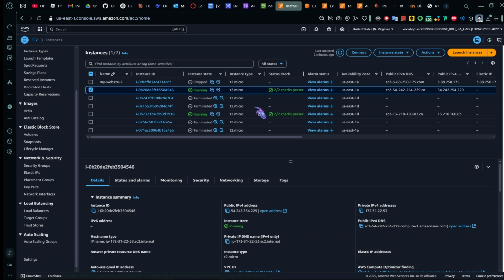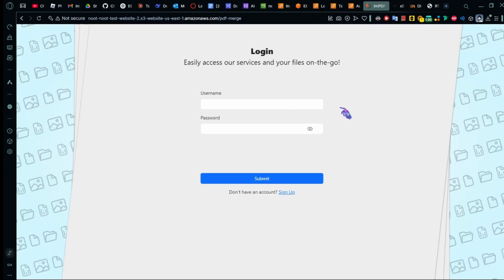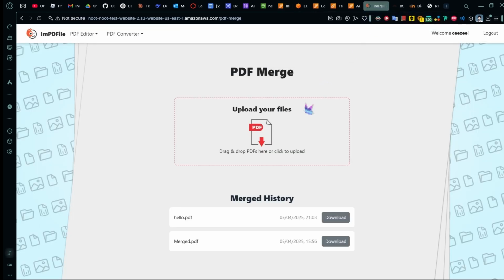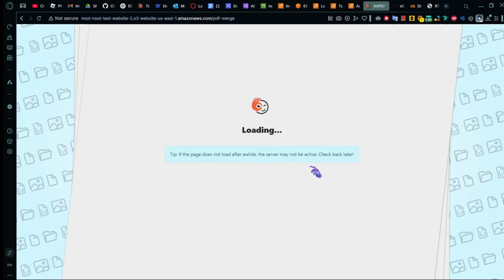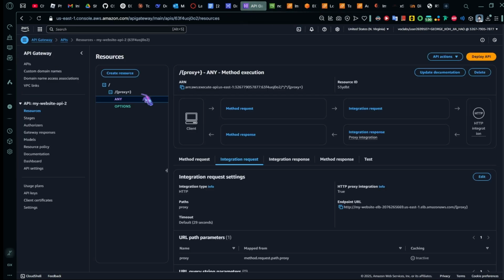Now let's demonstrate the instances creating themselves when we delete them. Currently our server is running, so you can see that I can log in, and let's just log in with this account over here. So the server is up and running, but if we now decide to delete both of these instances, which are the ones running the server, you can see that now I will not be able to see the website at all. So while we wait for the ASG to recreate the instances, we will just explain a bit of our API Gateway.